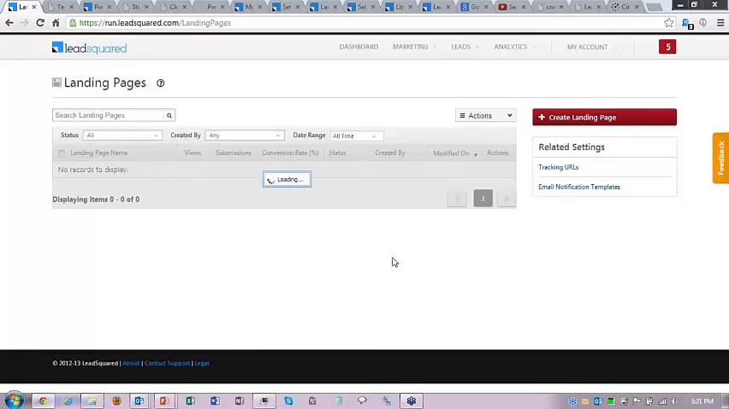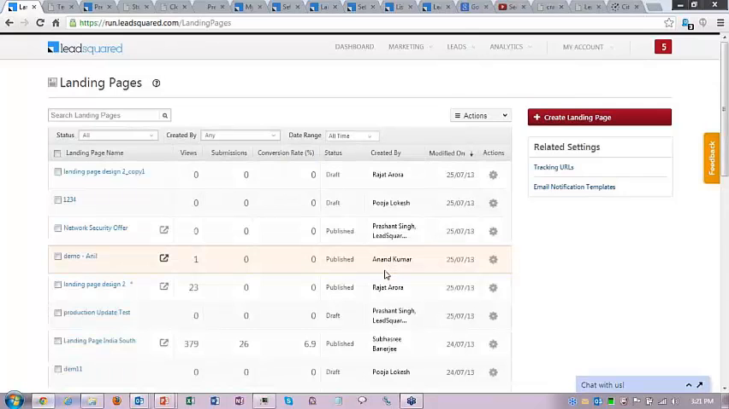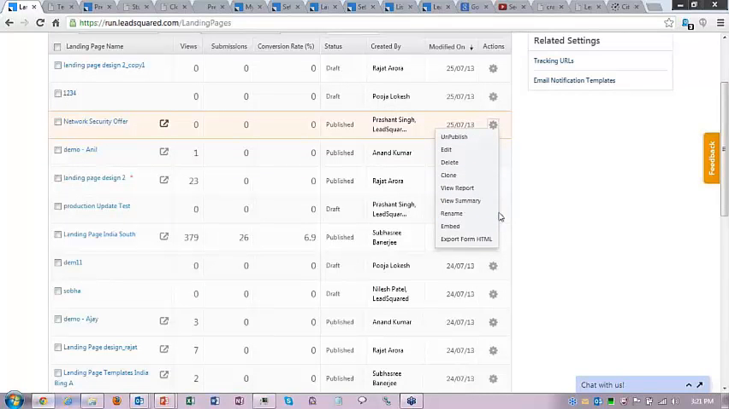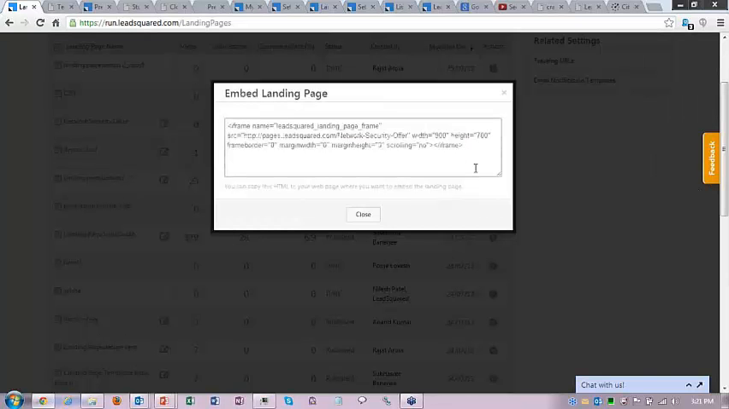So for all the published landing pages, there are a bunch of options available. For example, this one I published. So you can clone that, you can unpublish, you can see the report, see the summary, rename the landing page. So two interesting options are there: embed and export from HTML. So this embed is like embedding a YouTube video in your landing page. Similarly, if you want to embed our landing page in your website, you can use this option.